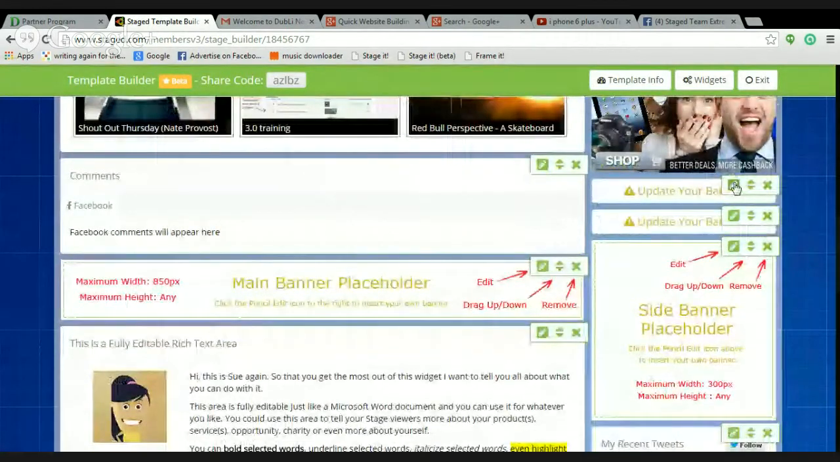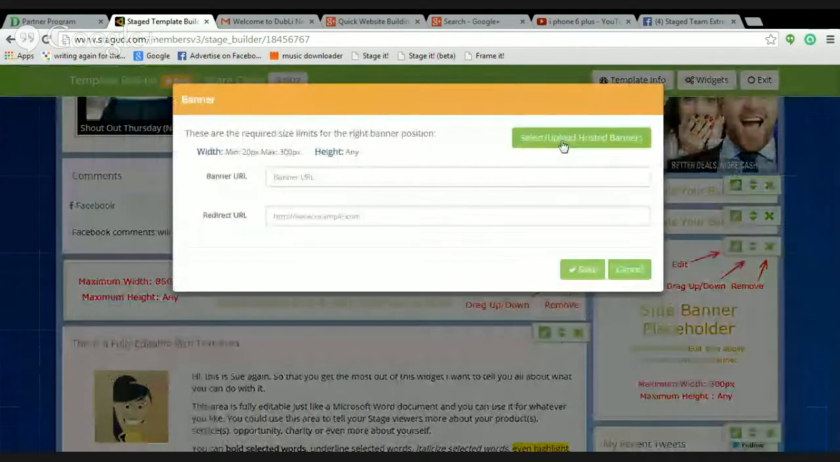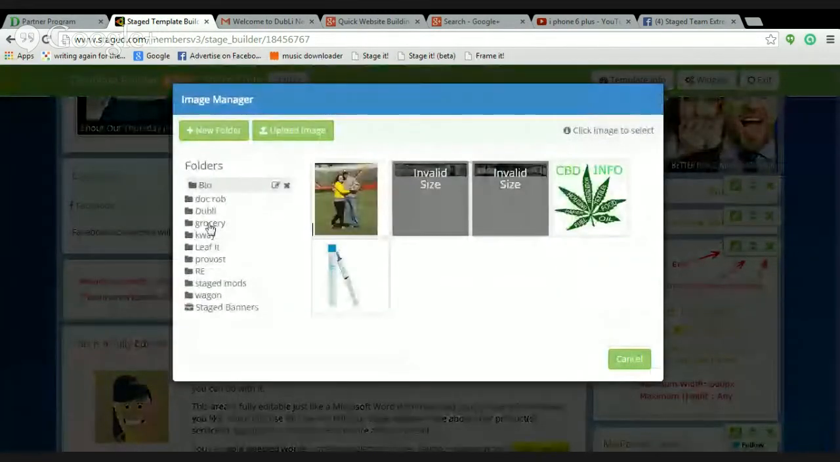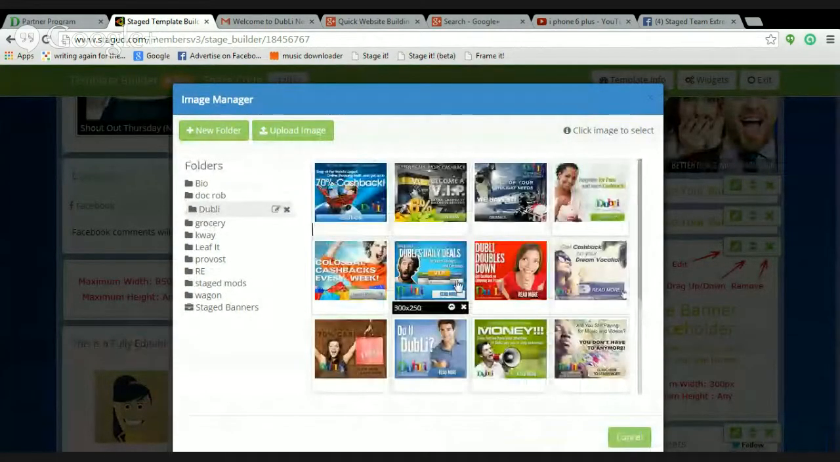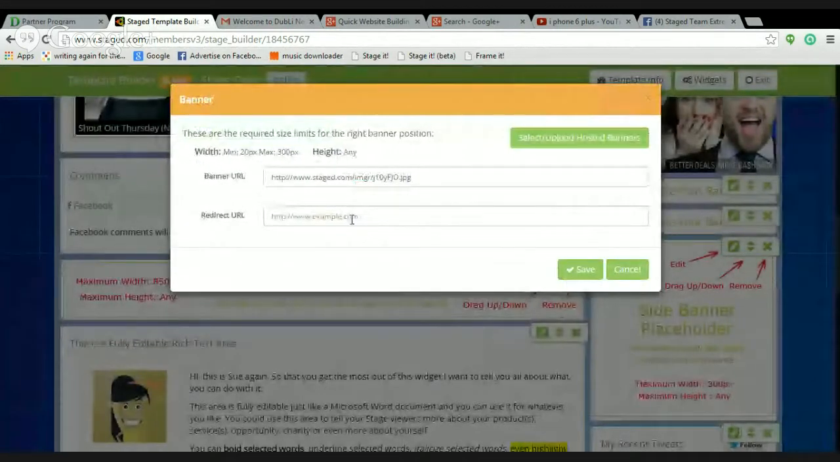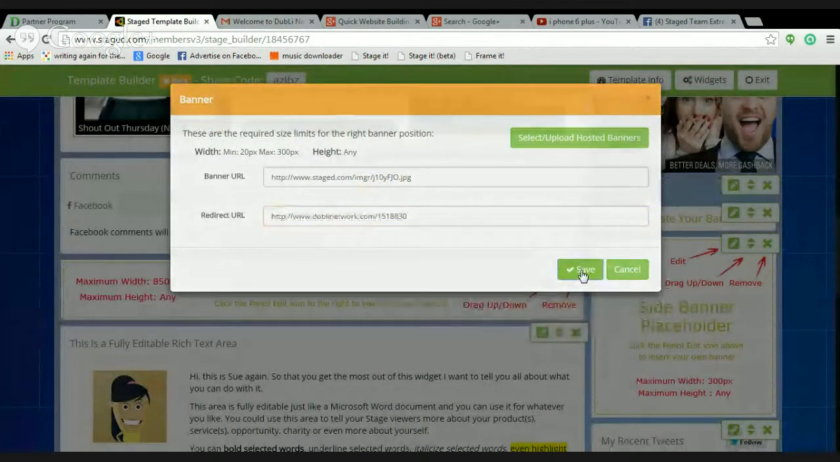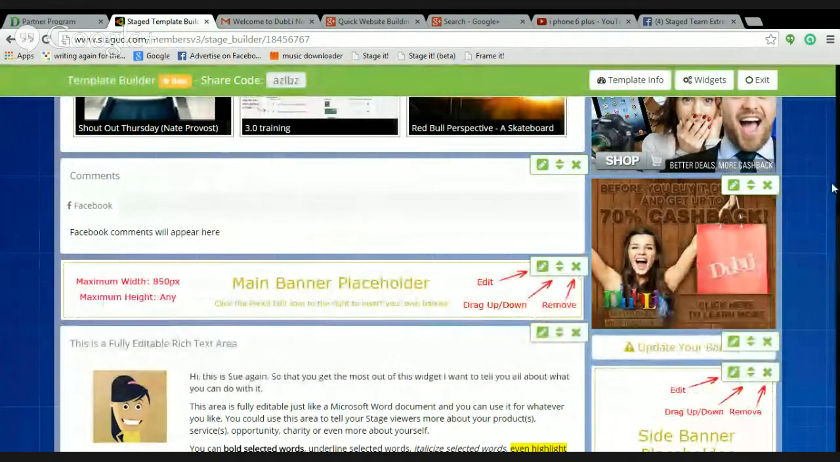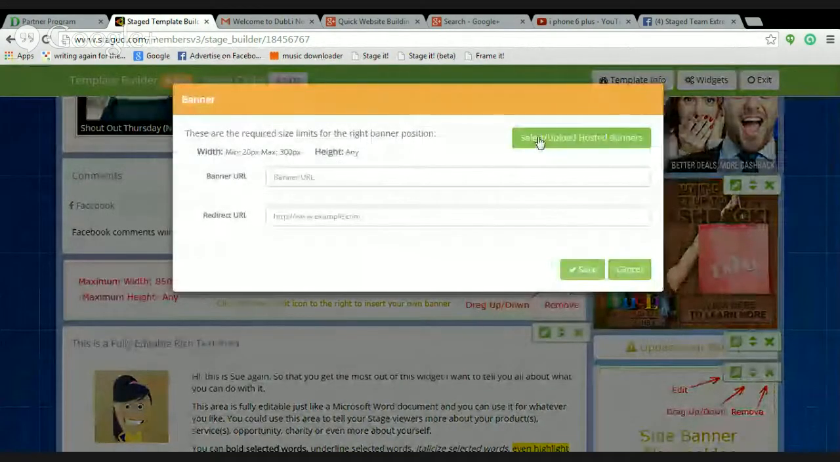Okay, and then I've got a couple other little banners here I'm going to do this to. And all of this can be changed whenever you want. Let's do this one. Right click, enter my URL. Okay, and it just popped up. We'll do the same thing again. I'm only going to do this one more time, you guys.